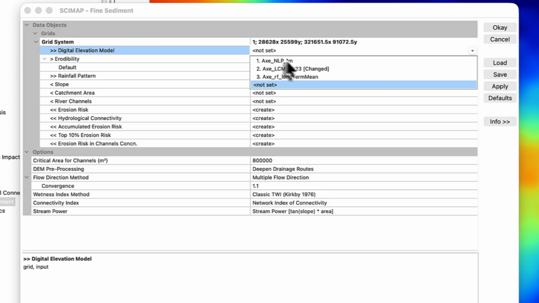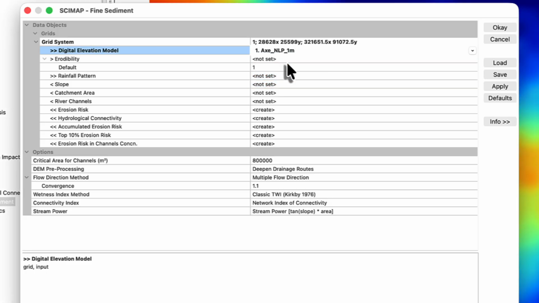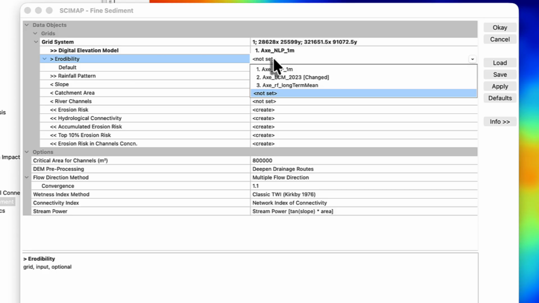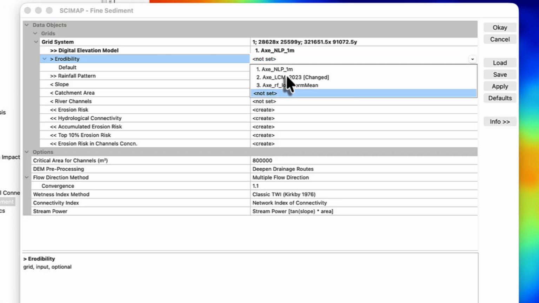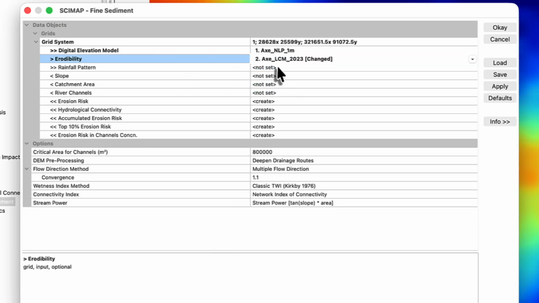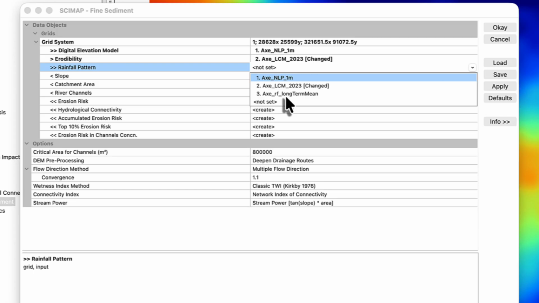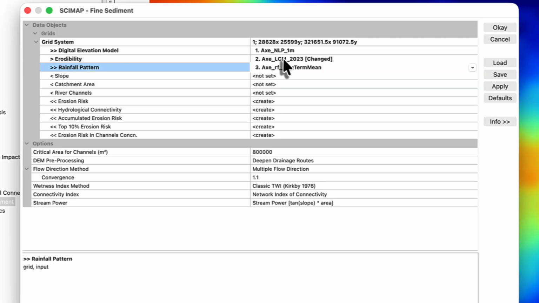We can set our elevation model, which is our national LiDAR program, 1 meter DEM. Our erodibility, we can put in as our land cover map 2023 that's reclassified. Or we can put a default value of 1 in, not to account for land cover. This is useful if you're looking at where is most sensitive to changes from across the landscape. But here, we're going to put in a land cover map. And finally, in the input data, we're going to put in a long-term mean rainfall.